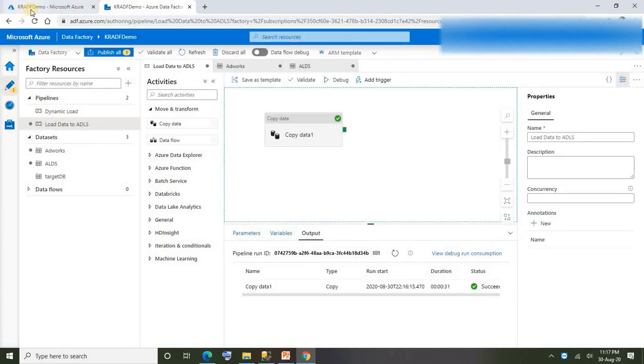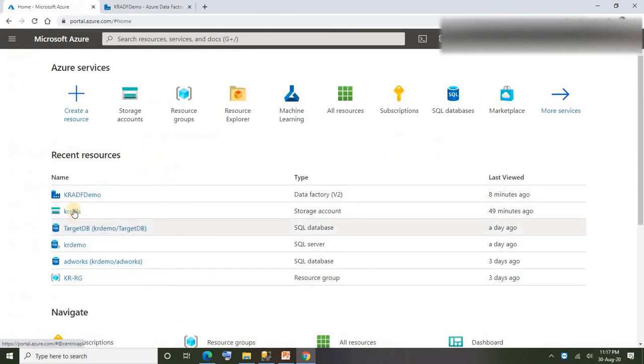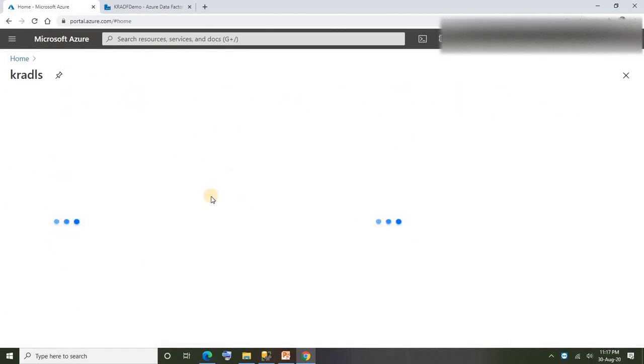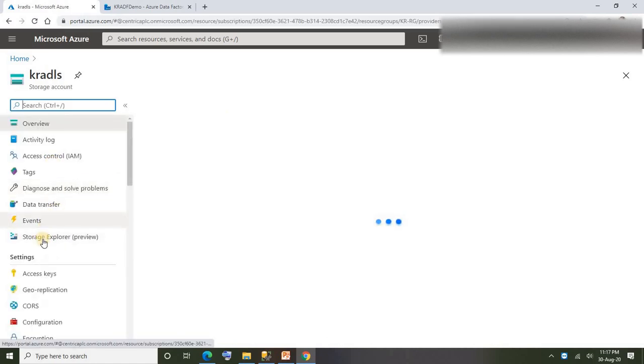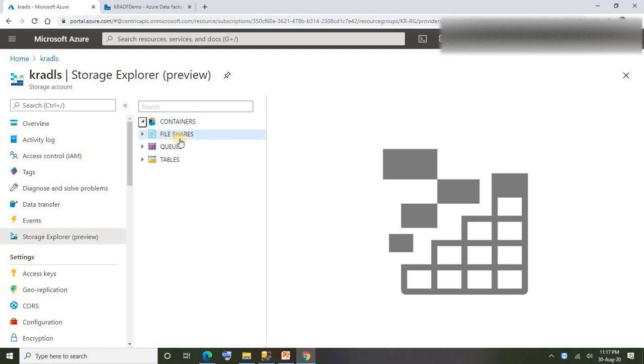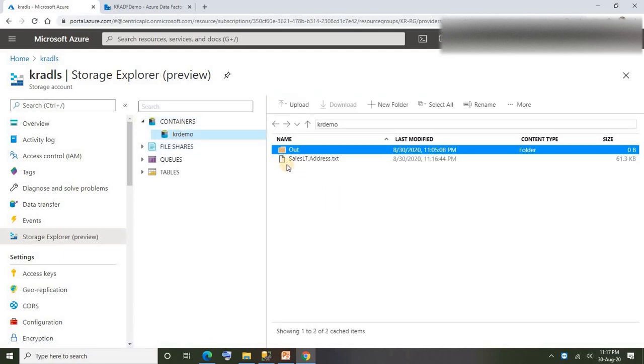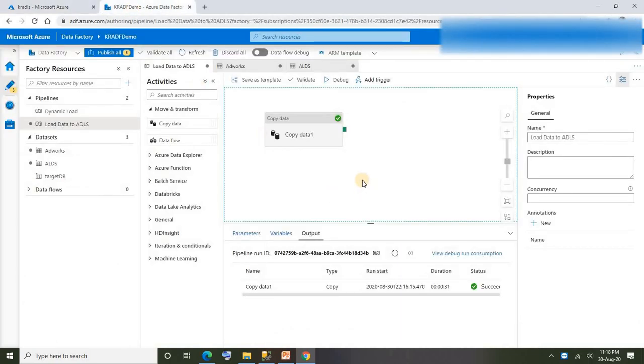Alright, now if you go back to Azure portal and go to KR ADLS, go to Storage Explorer. Under Storage Explorer, there is a container called KR demo. If you go to the KR demo container, you could see there is an address.txt file created. File is created and data also loaded. Alright, now let's go back to ADF.